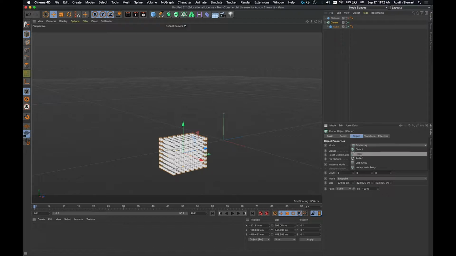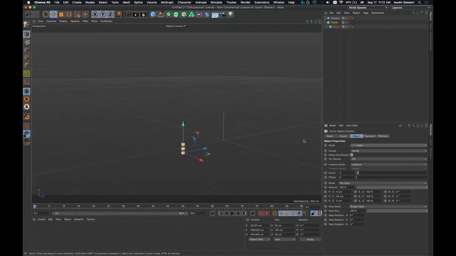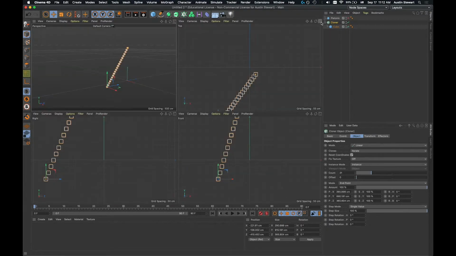One of the other options we have is linear, which basically creates a line of clones that I can extend, and in this case, it's in the y direction. You'll notice that I have several options here. One, it's per step or endpoint again, so I could always use this endpoint. Now notice that this endpoint can be an x, y, and z. So I can use this to create more of a stair step effect.